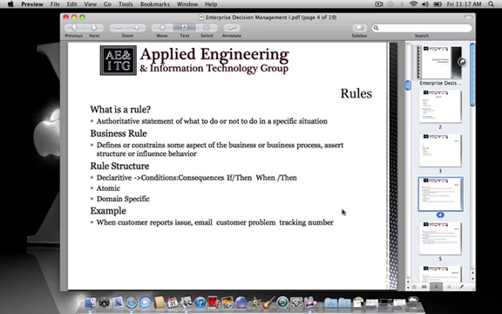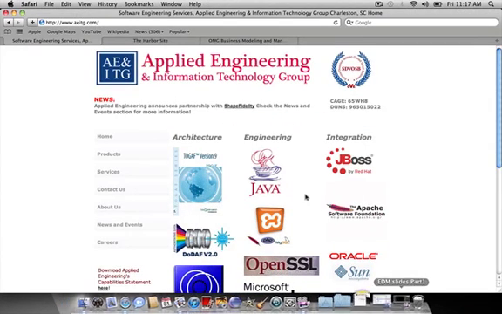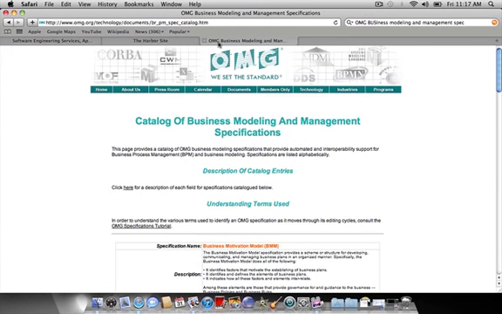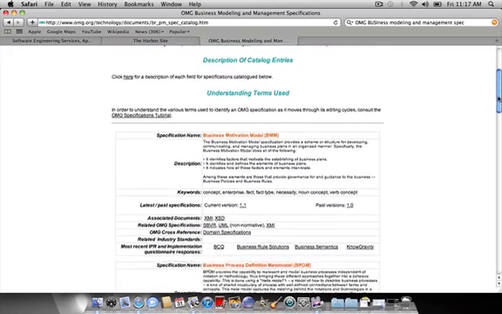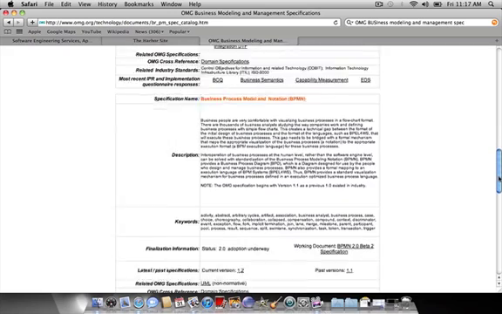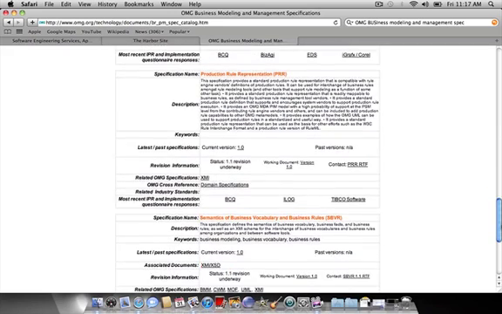The semantics for rules themselves and rules for rules are a little outside of the scope of the screencast. OMG, as part of its catalog of business modeling and management specifications, includes the Semantics of Business Vocabulary and Business Rules, the SBVR, as it's commonly referred to. It's a metamodel for vocabularies and rules that you would use to create your own semantic model.